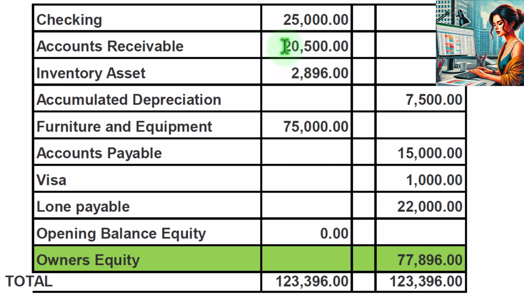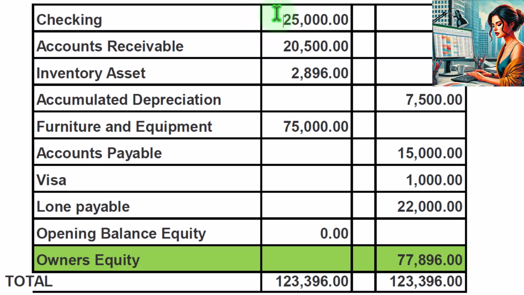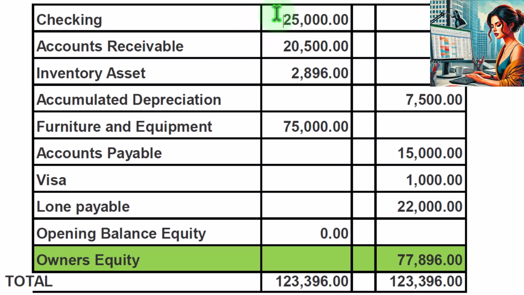Now you might not have accounts receivable, in which case that wouldn't be a problem. Maybe you only have a checking account. That makes it easier, right? Then we could just set that up.